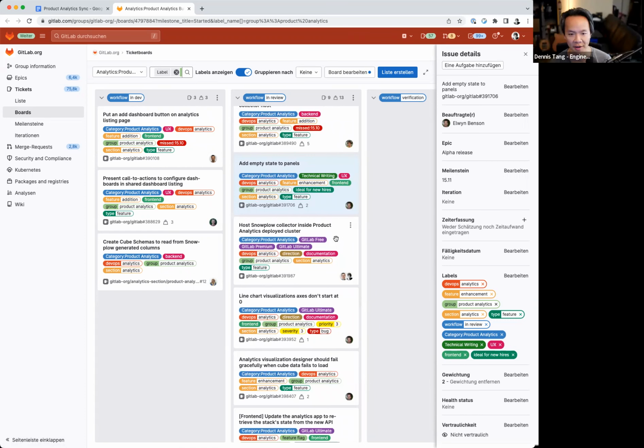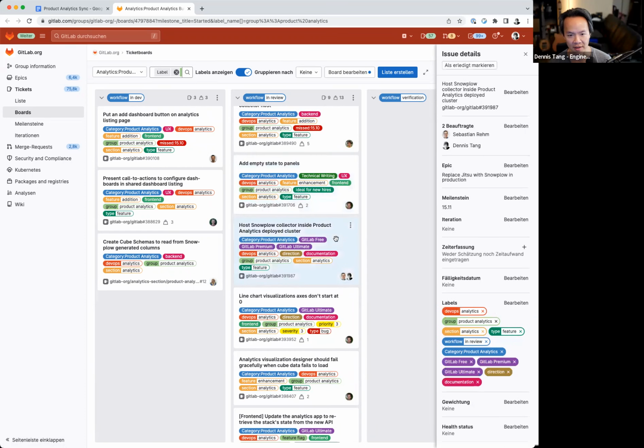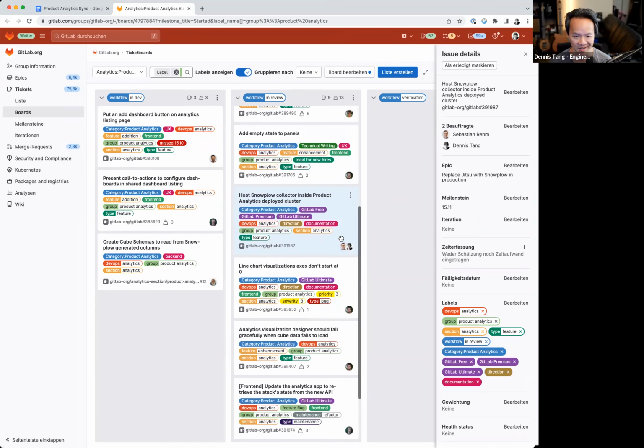Awesome. Cool. And then we've got hosting the snowplow collector in the product analytics deployed cluster. So these are our Kubernetes clusters that we're using out in dev, staging and production. That has just been merged earlier today. And so, like I mentioned before, we're working on getting those deployed, though I think the production cluster might need some reconfiguration to have the capacity to run both snowplow and Kafka. So we'll see how that goes.